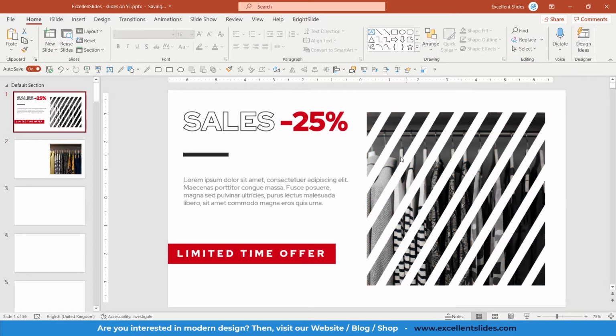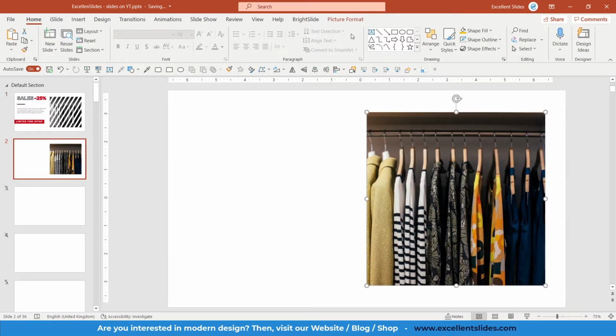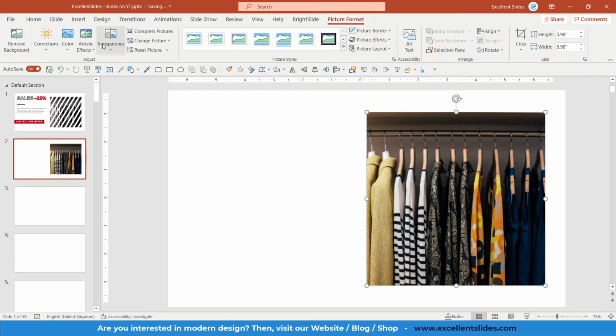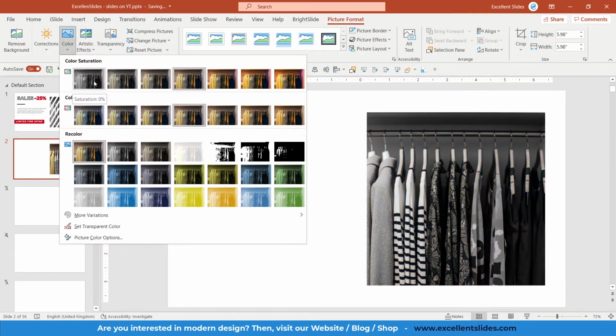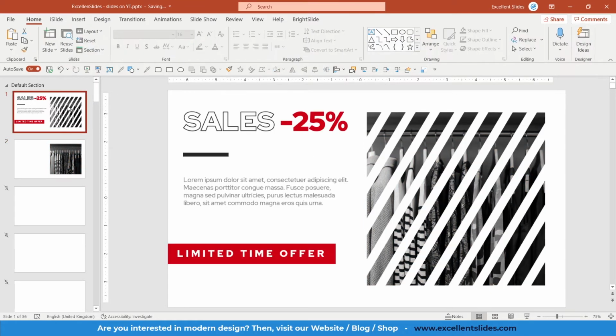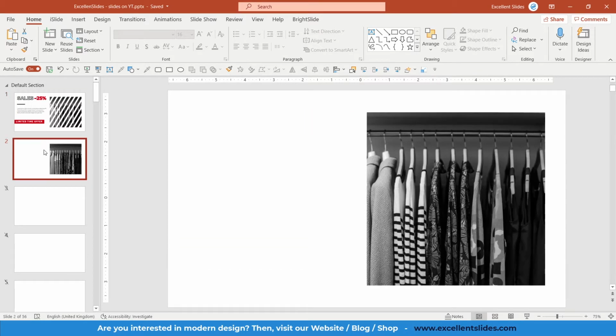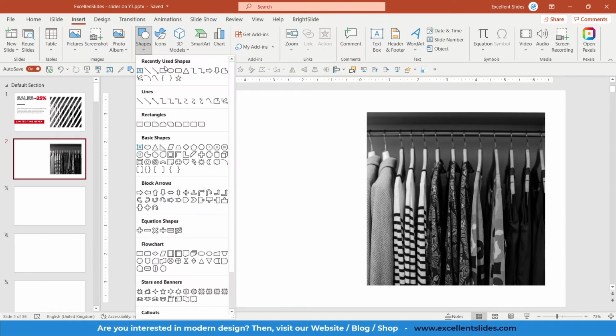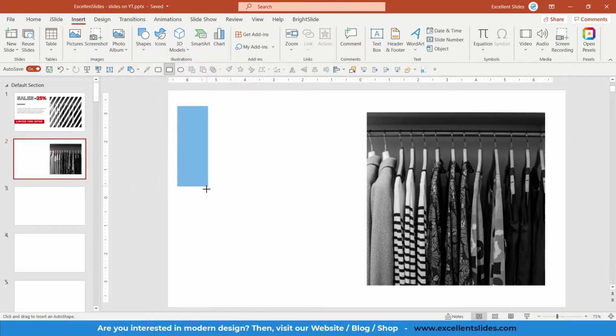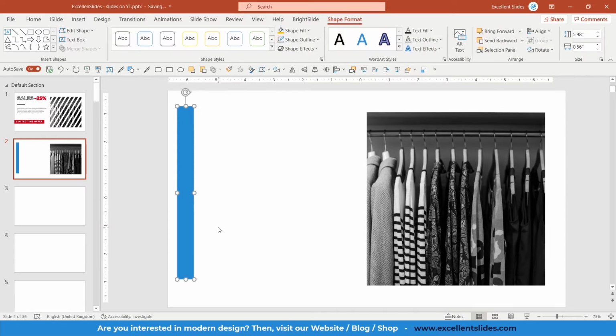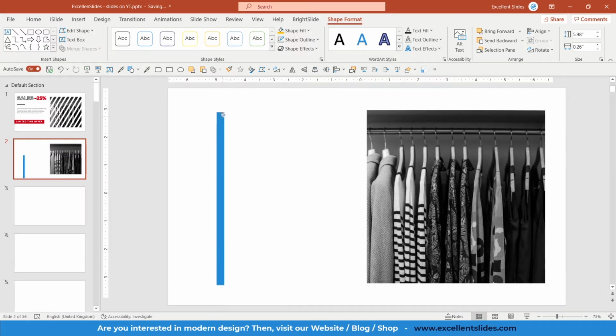As you can see, originally it is grayscale, so go to the picture format, color, and right here saturation 0%. Alright, the next thing is to create this kind of shape, right? So let's make it. We need to go to the insert tab, shapes, rectangles right here, and draw some rectangles. And of course we can modify the width. I think that will be right.